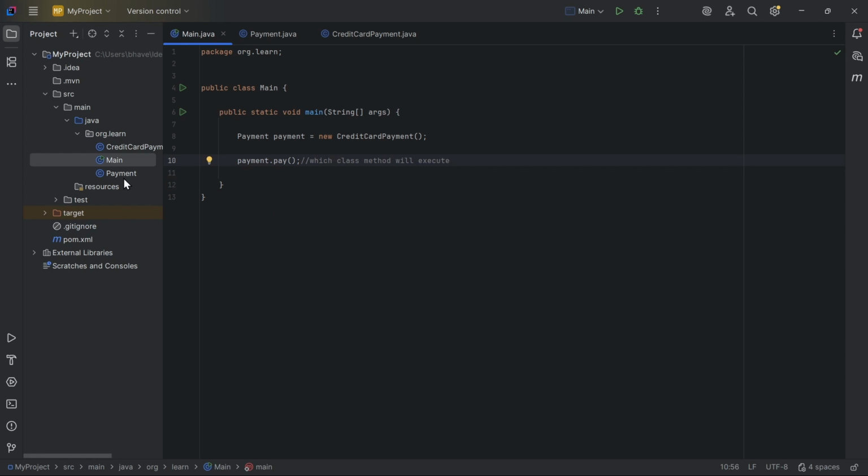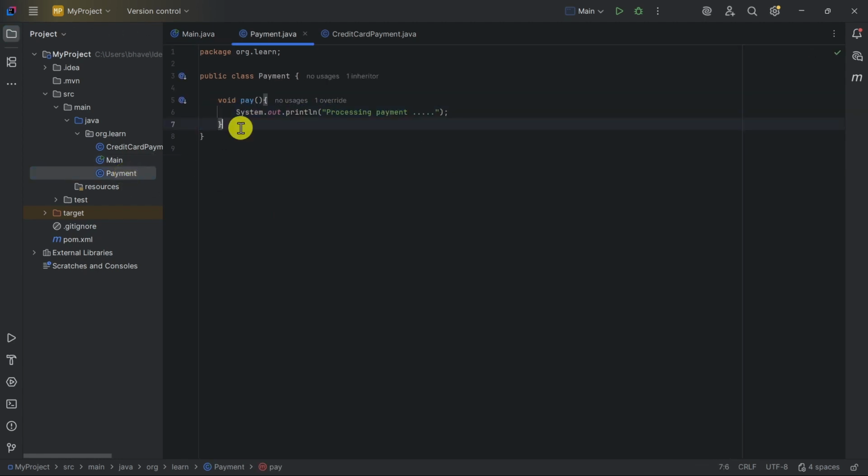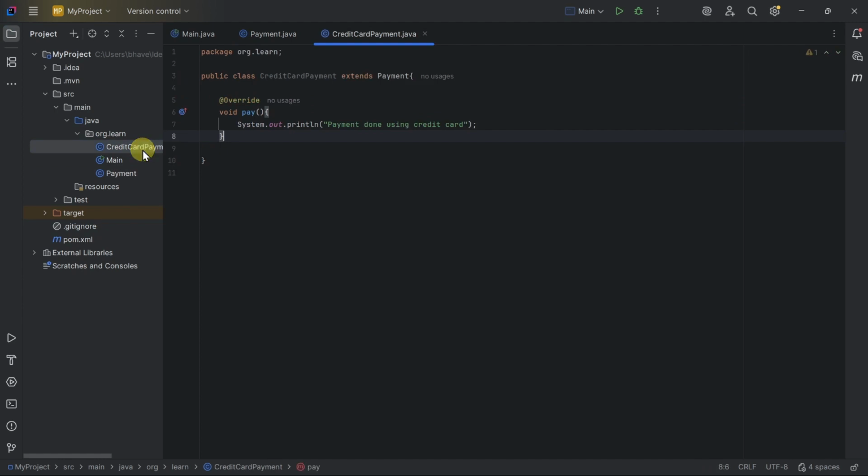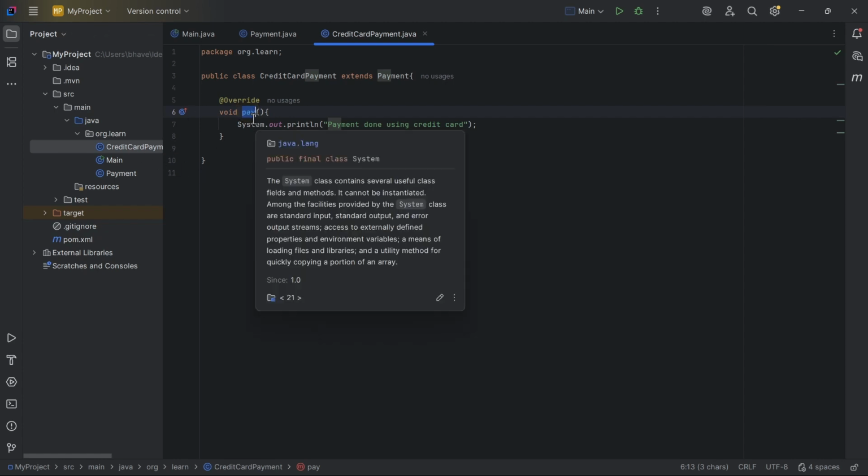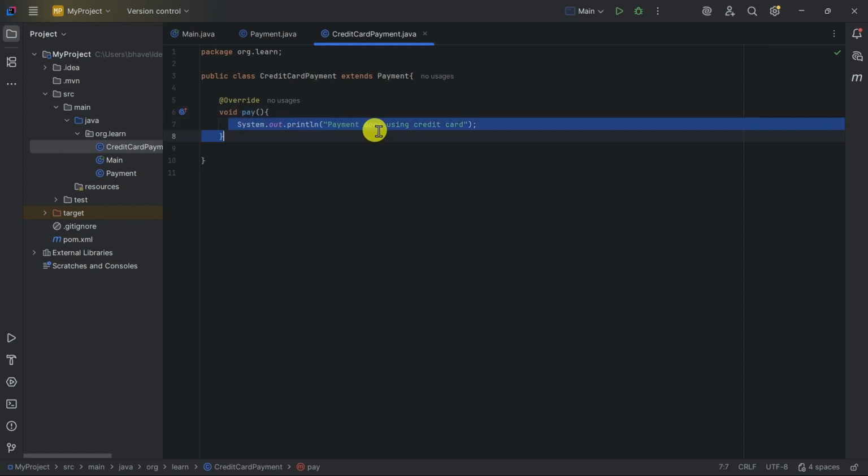I will show you again. See, payment class is the parent class. Parent class has a pay method. This is the child class: CreditCardPayment extends Payment. This child class also has a pay method. So both classes have a pay method, and the implementations are different for both classes.